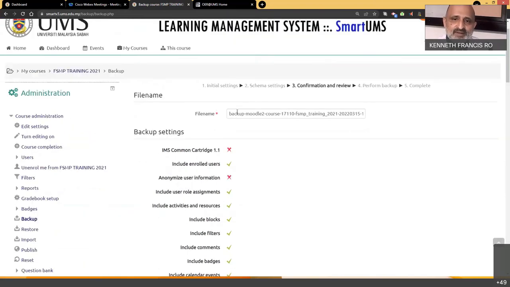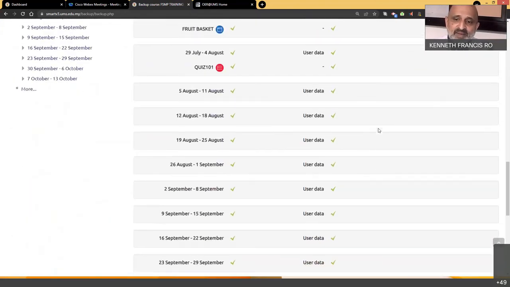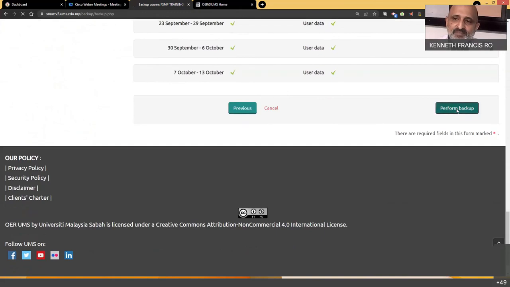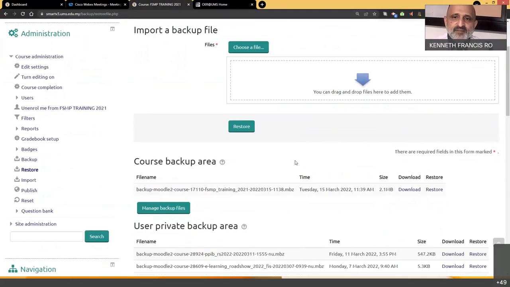Now, when it creates a backup, it creates a file name. I would suggest you copy this file name and paste it on a notepad so that you can use it for reference later and you don't lose backups, because you may be doing multiple backups. Now the system will perform the backup. This particular file has a significant amount of graphics and other material, so it may take time, but it is done quickly because I'm in UMS. If you're off campus, it may take time. So you continue, and now you see the backup file here.